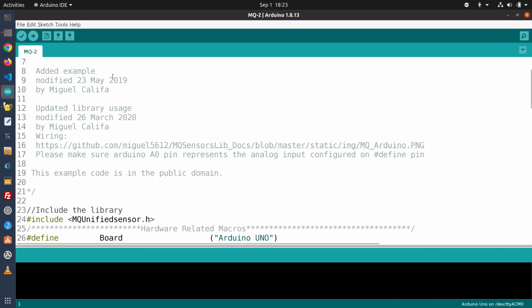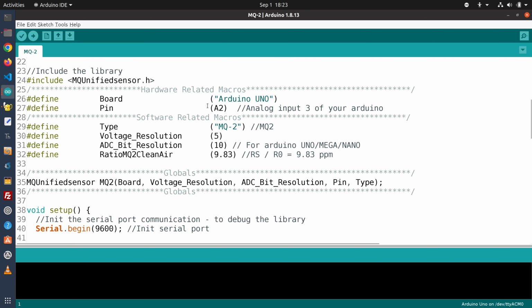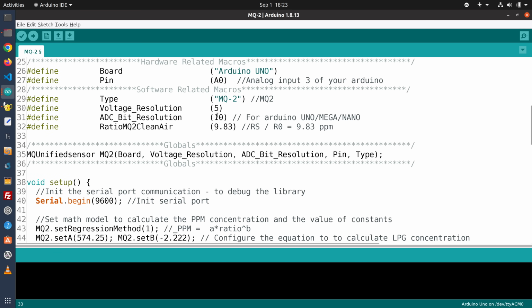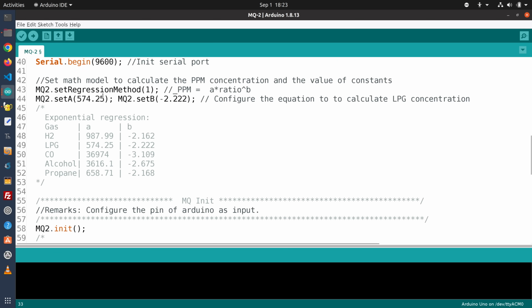Now you need to take a look at some of the setup in here. We are using the correct kind of board, Arduino Uno. I'm using A0, so let's go and change that. It's an MQ2 sensor that we've got here. The voltage resolution is 5 volts. And the ADC resolution is 10 bits on the Arduino. And this ratio over here is something you can actually determine through the calibration process. There's another calibration sketch on here, but if you don't know that value, just use the 9.83. Now, if you go down over here, you'll notice there's a couple of other values for MQ2 set A and MQ2 set B, and they've got values in the brackets.